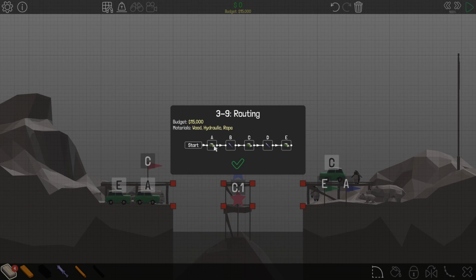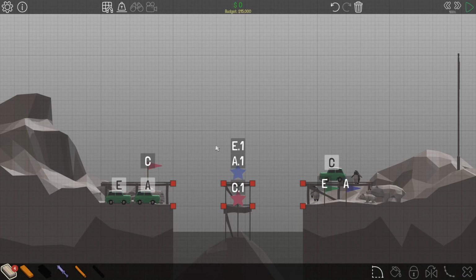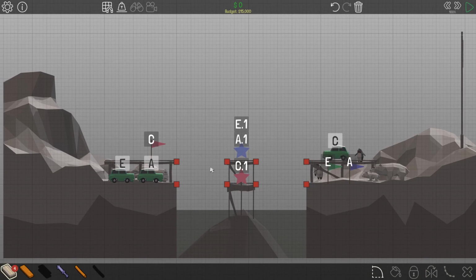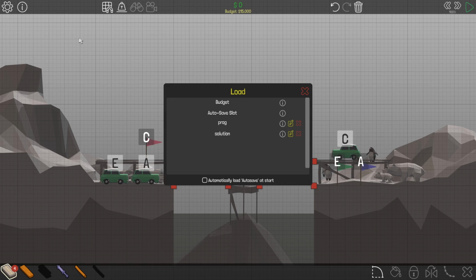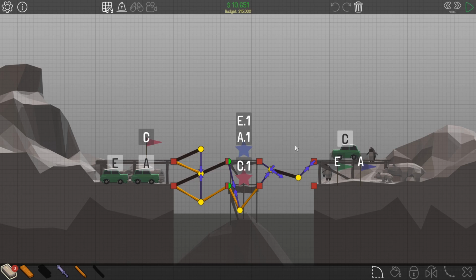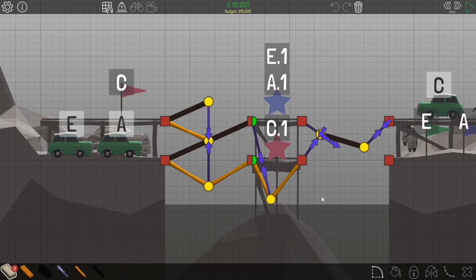So you have car A goes, hydraulics happen, car C goes, then everything reverses back, and then car E goes. I thought I came up with a really pretty solution here, and I'm going to load my solution. Okay, so here's where we wound up.